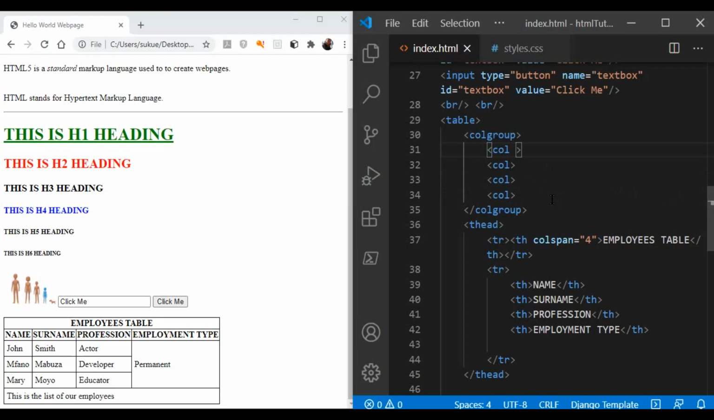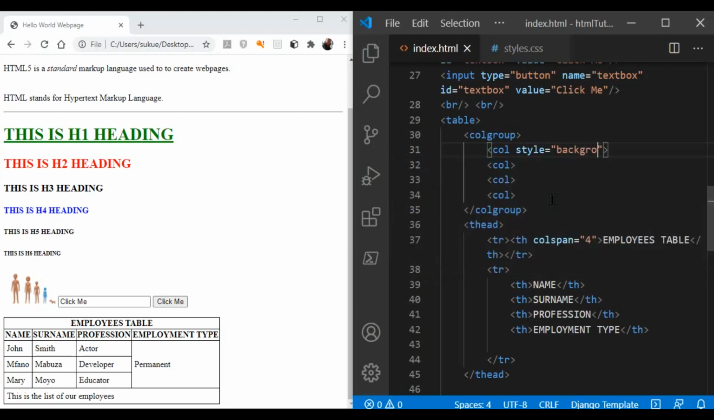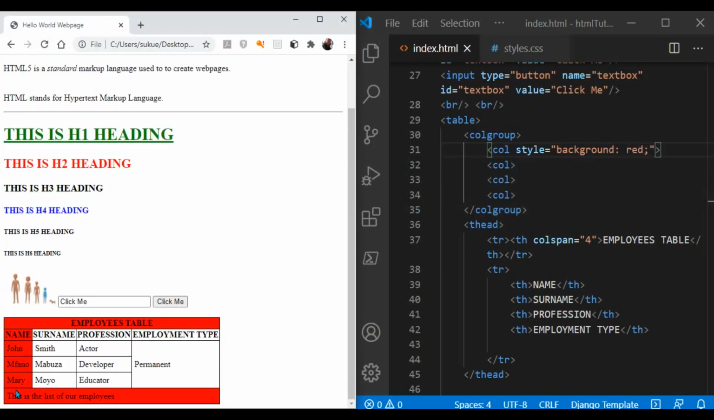Or I can just do it here using inline CSS style and use the background property and assign a color of red maybe, and then reload my browser. You will notice that the first column now has the red color applied to it. So I'm going to change the other columns to different colors using the same inline style.